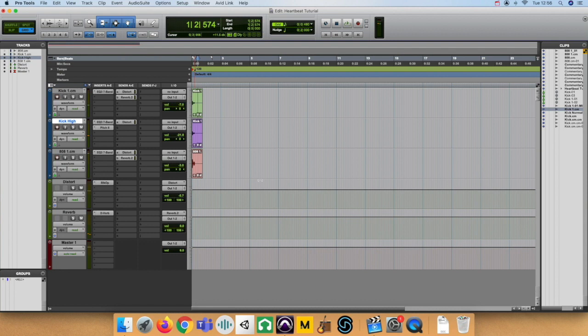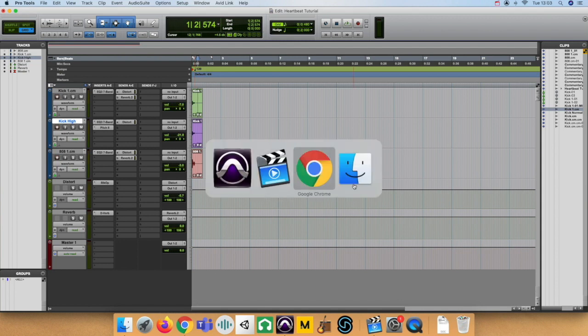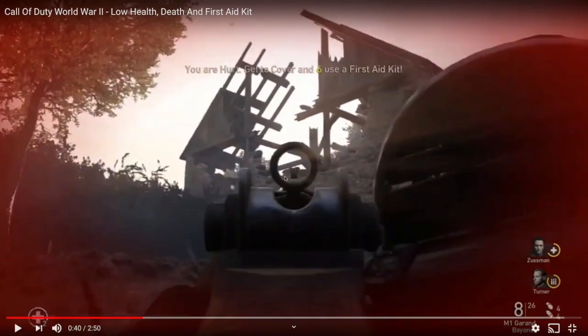And that is how you create a heartbeat sound effect, which would be perfect for game audio, for example when a character has low health. Now let me show you this sound effect in action with a quick example.